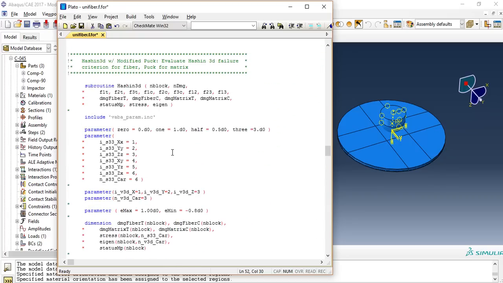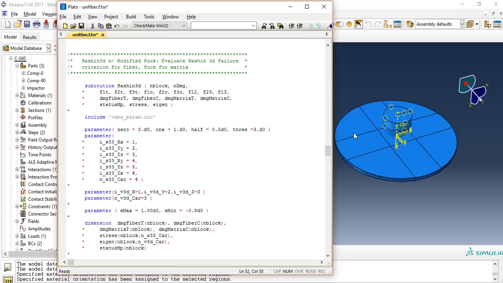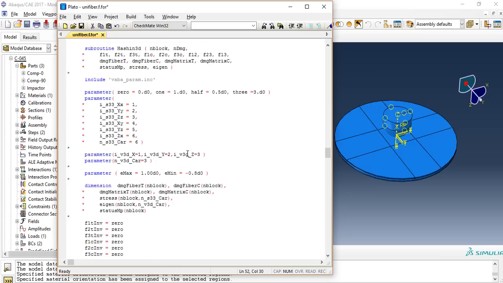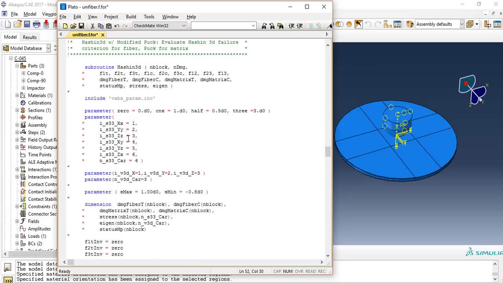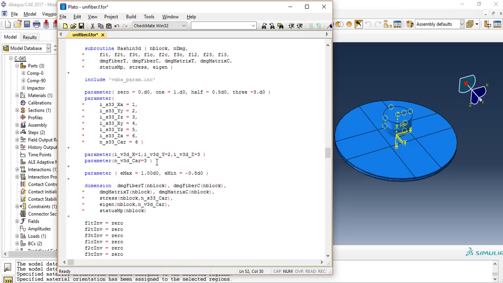So through the Hashin 3D criteria, the elements are checked at each integration point. This is again inside VUMAT. They are going to call this VUMAT at all the points inside the elements. So this VUMAT is called, and again these are the variables.